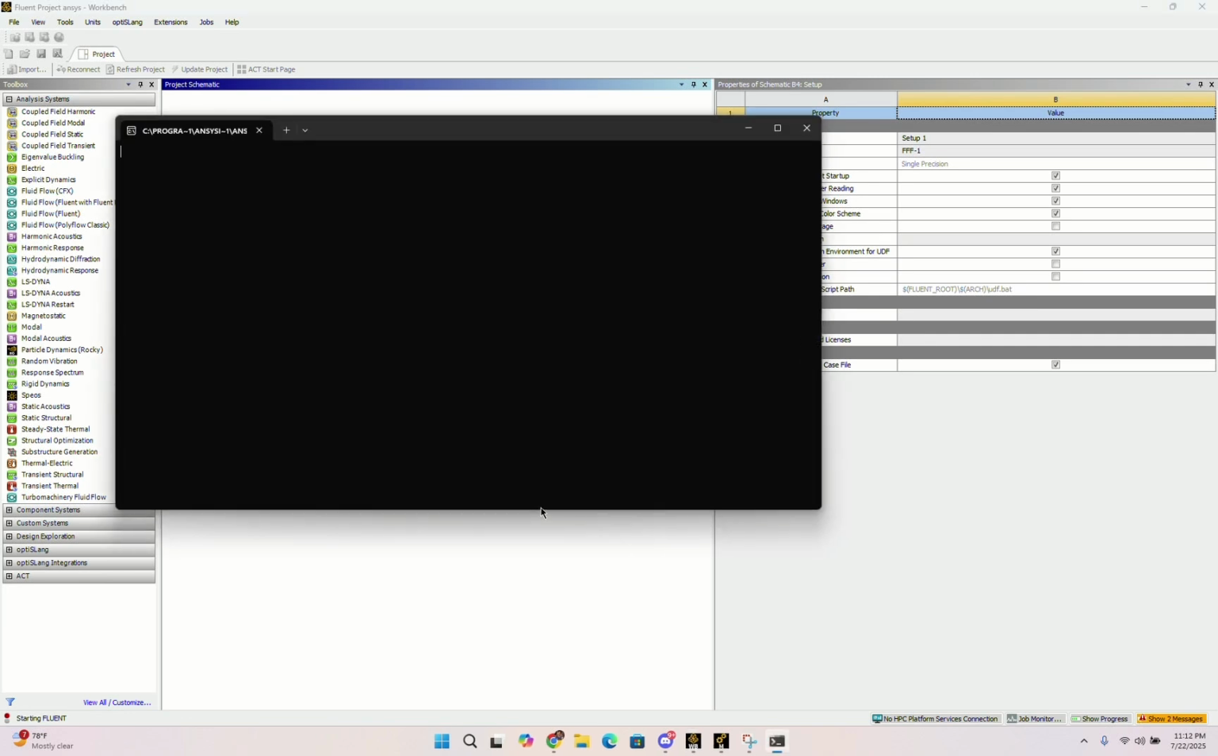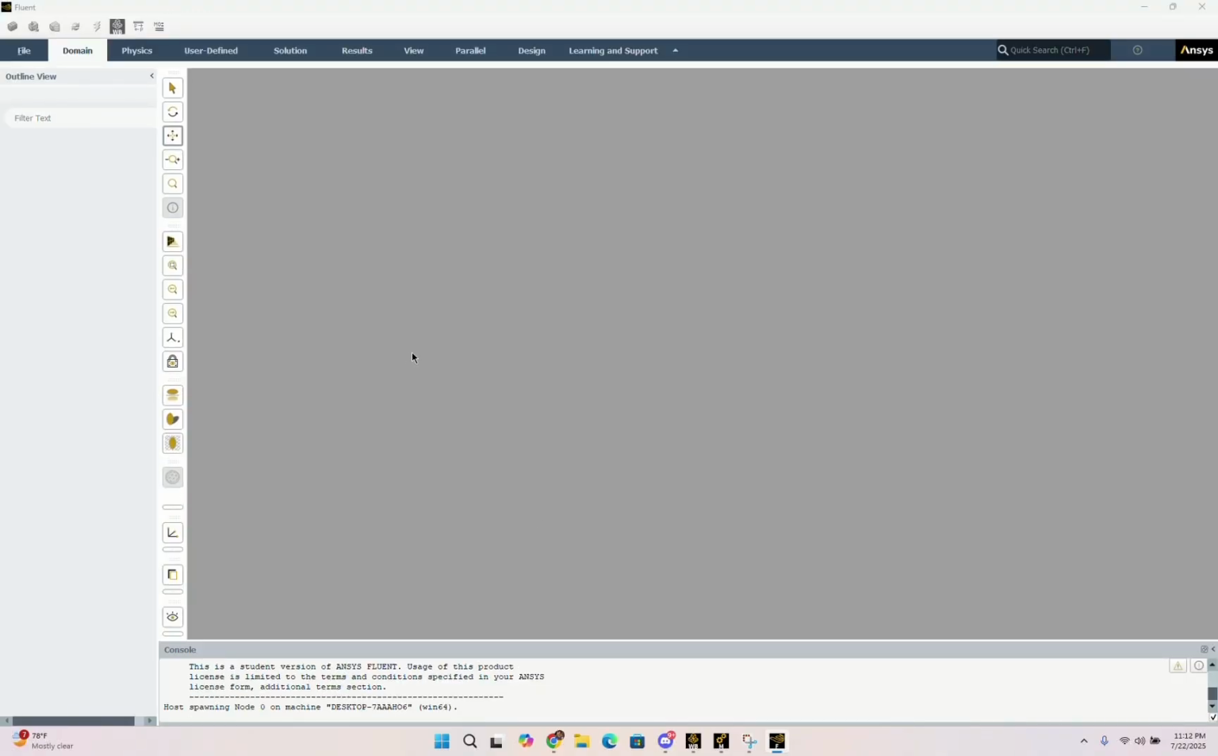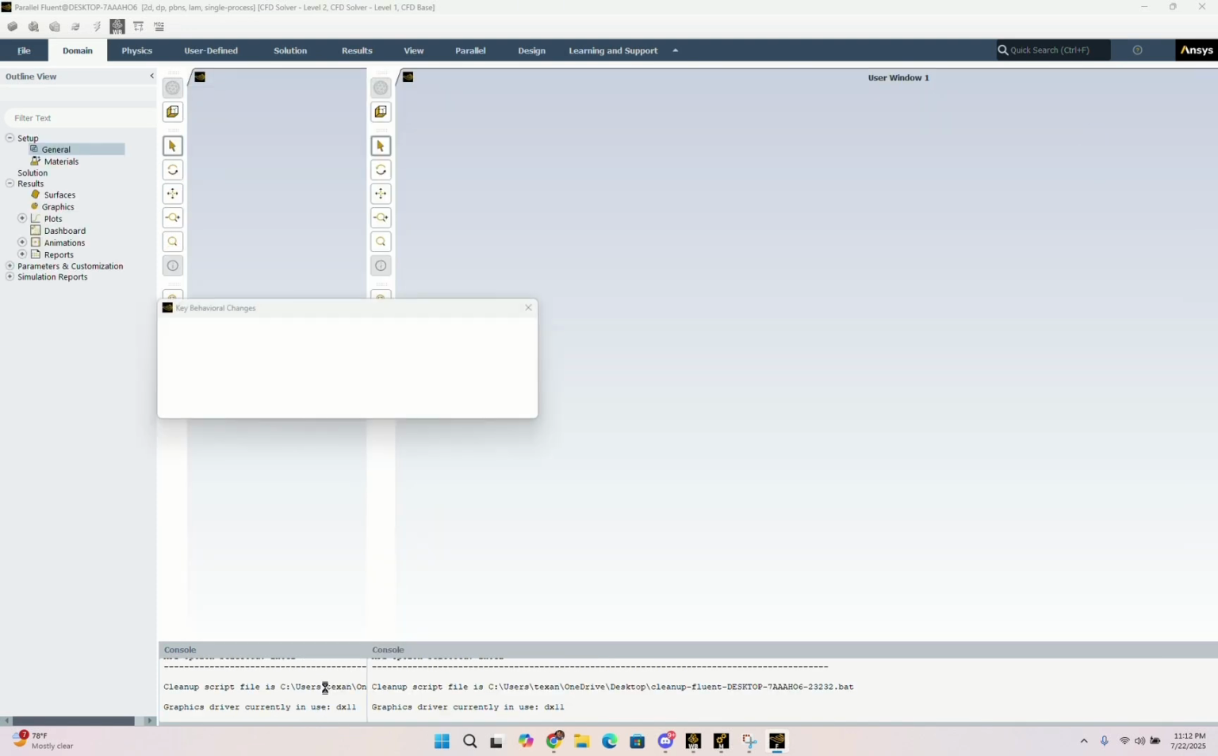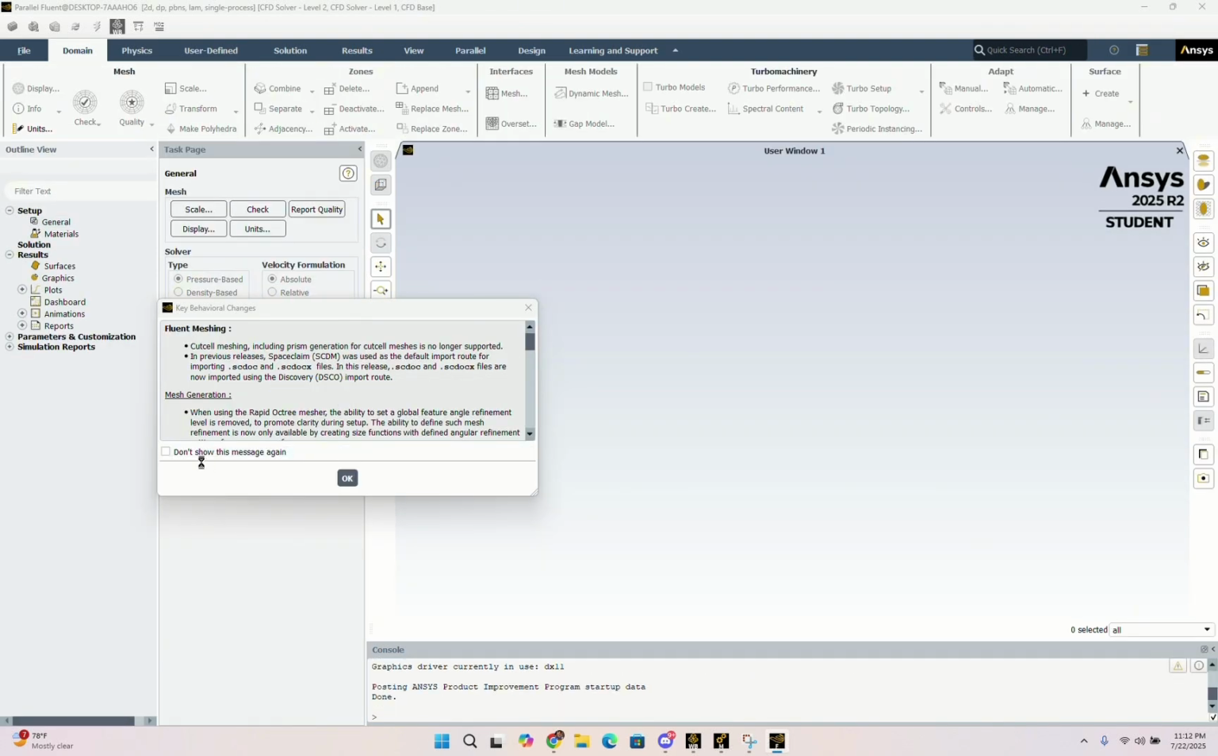This one took a little bit longer to load up, because there's a full model. So at the bottom there, you can see it's loading. And a little pop-up came up. So it says, okay, don't show this message again. Okay.